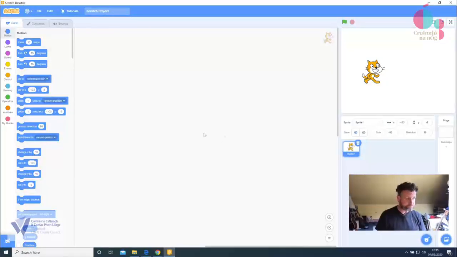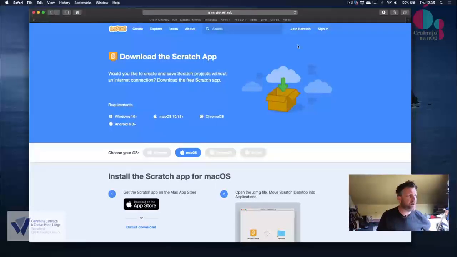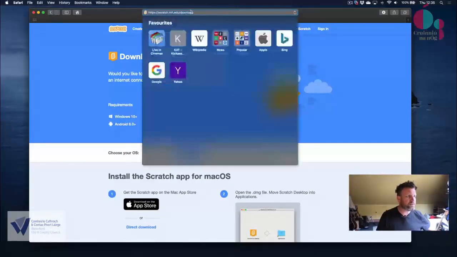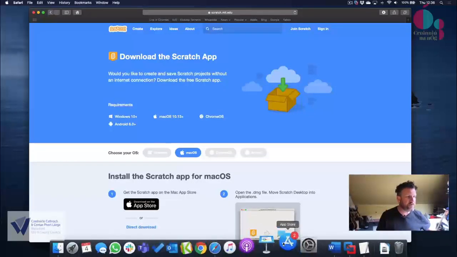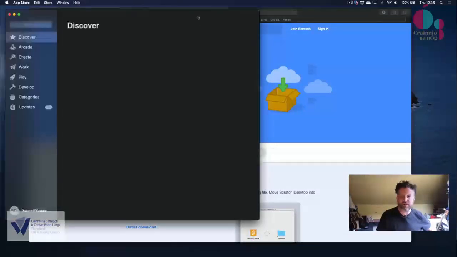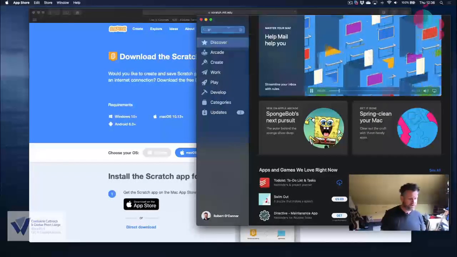It's all pretty cool. Let's do the same thing over on Mac, just in case anyone has a Mac, and we can see how that works over there. Okay, so here I am in Safari on a Mac, and I've gone to scratch.mit.edu/download, and I could do a direct download of it, or it's also available on the App Store as well. This will be very similar to the Microsoft Store. You're just running the Microsoft one as opposed to the Apple one.